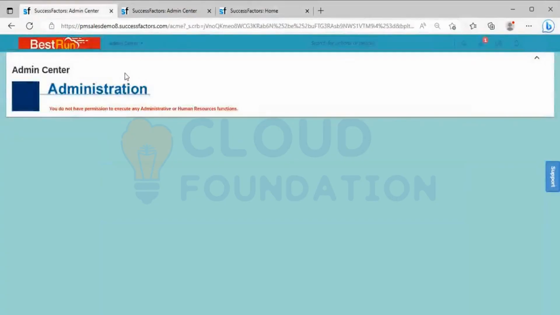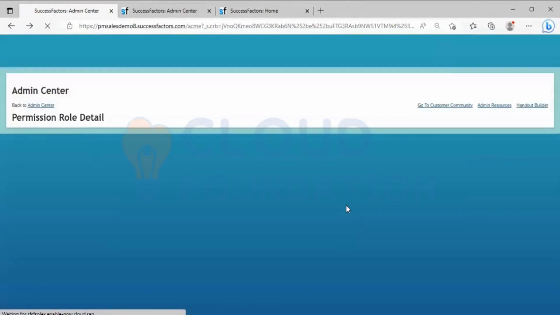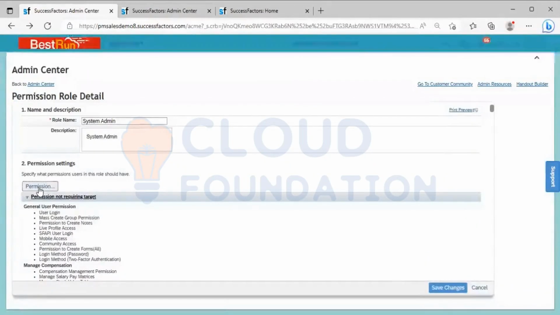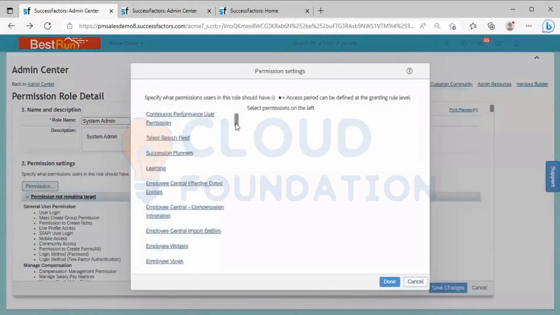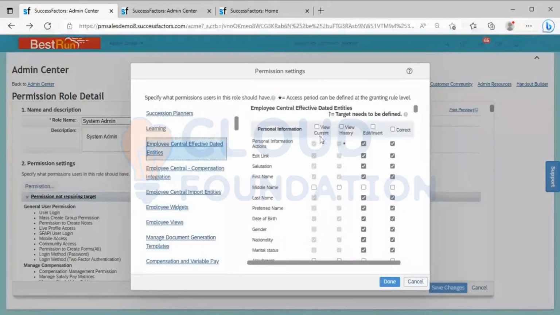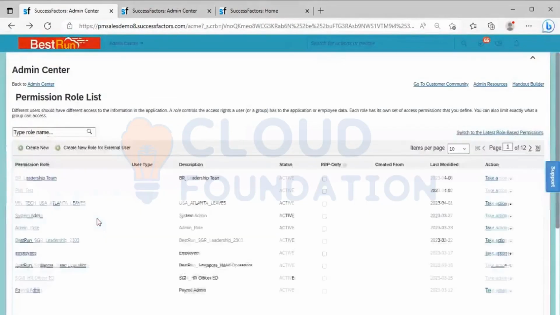What I would suggest is that first of all, in the permission role, just give the new permissions and just do the testing. After the view permission is working successfully, then go and give the other permissions. However, I have given here in the employee central effective data only the view permission. This is the system I have been solving. Let me cancel it. Hope you have understood the concept here. What I want to explain to you.